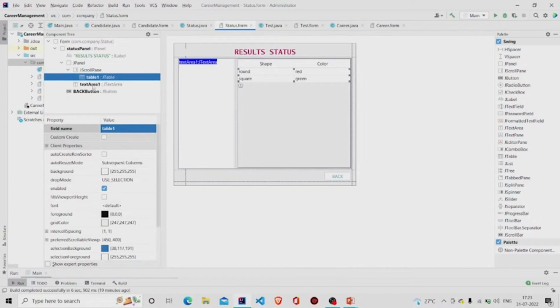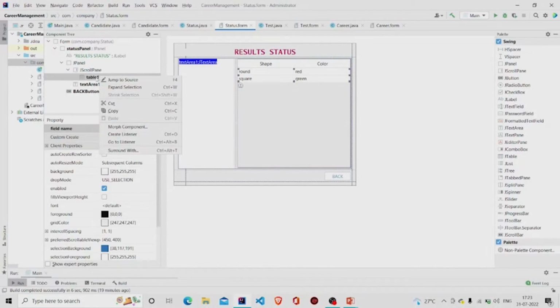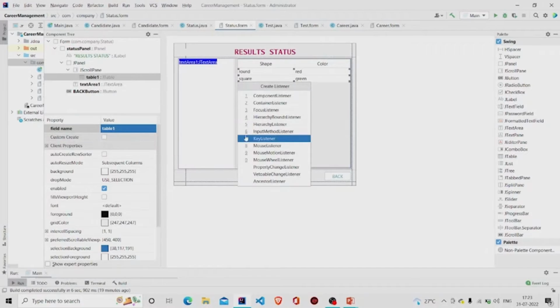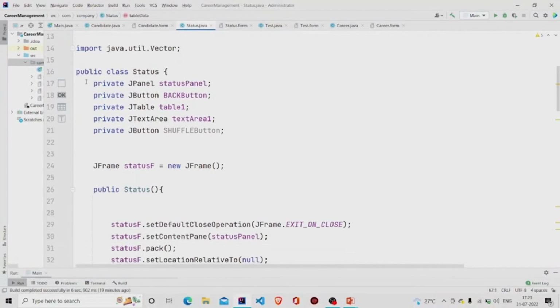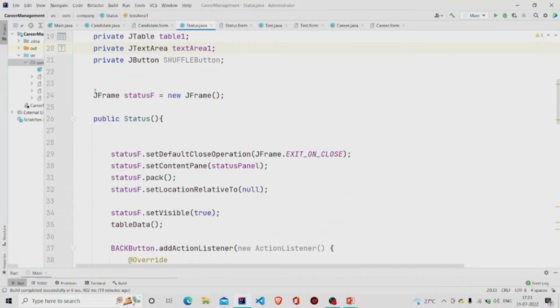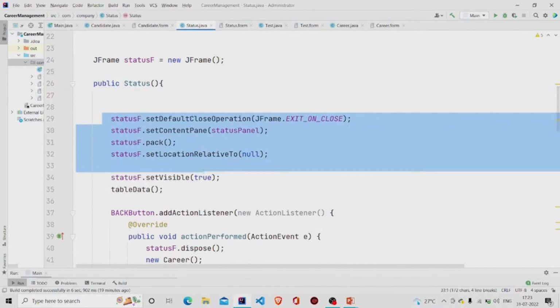Do not forget to add the J table under the J scroll pane. Okay, so I have added one listener to this table. You can add one by going over here into create listener and adding a mouse listener to this. This is the .java file. These fields will automatically be created, as I have told you. And create an object, and in a similar way, in the constructor pass these lines.